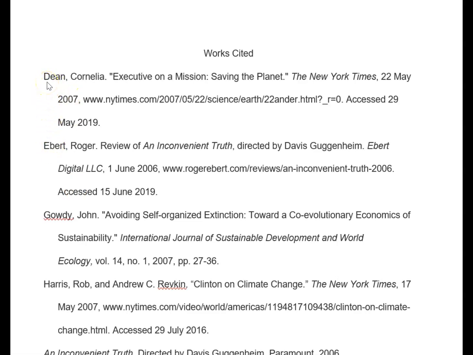So, start with the A's, last names that start with A's, B's, C's, D's, etc. You'll notice everything is double spaced throughout the Works Cited. So these are things that you can also do in your Works Cited page. You would have a page number up in the top right with your header, if this was your essay. But here we just have an example.